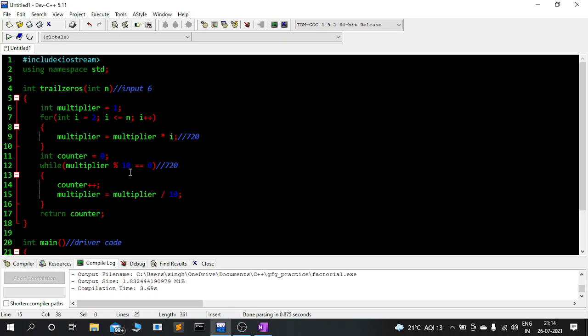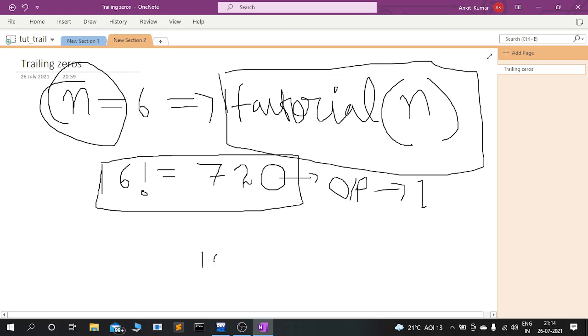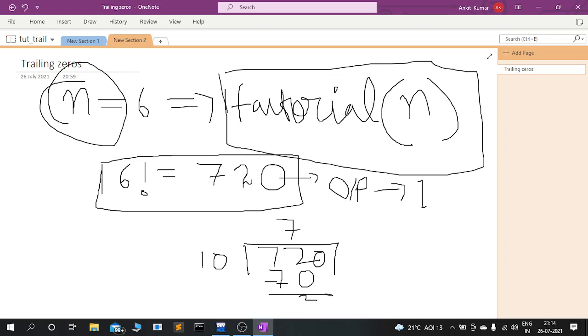Because each and every time, in the first iteration, it divides by 10. So what do we get? 720 divided by 10 gives us 72, simple. Then we'll get the remainder as 0, so it is divisible. Okay, so we got this.